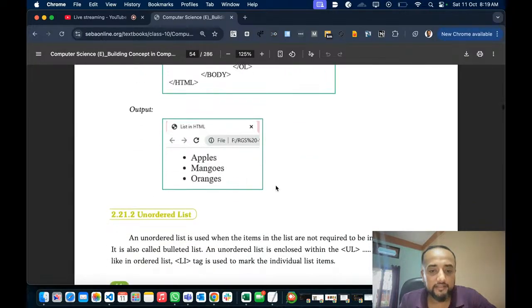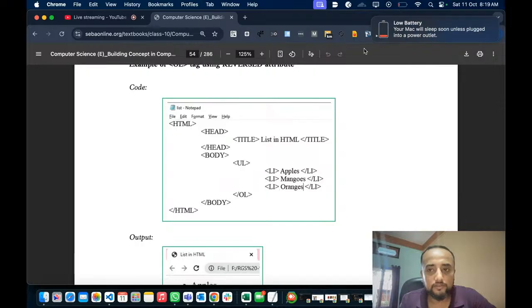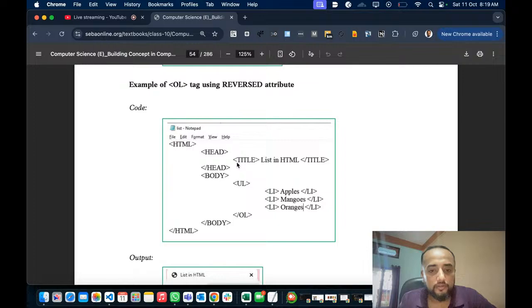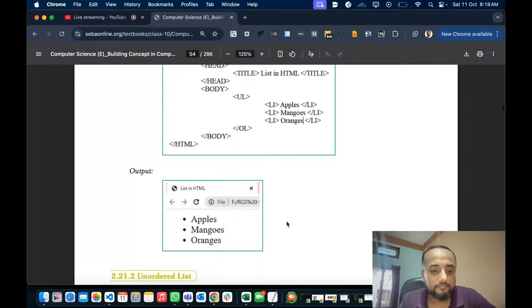And then, okay, here it is printed with apple, mangoes, and oranges. It is like the same.